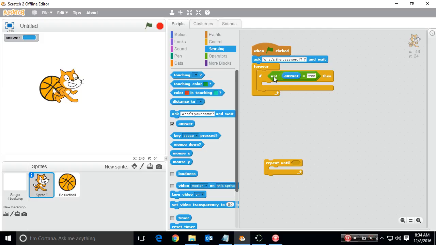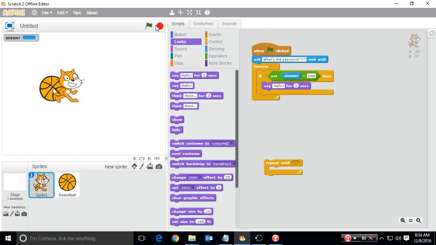It's probably illegal. So forever if the answer does not equal tree, I'm going to put that not after to have it make more sense. In Python and other languages, there's actually a not right there that you can use that makes more sense. It's more readable. Forever if answer does not equal tree, or not answer equals tree. Let's go run this, and let's just say hello and hit play.